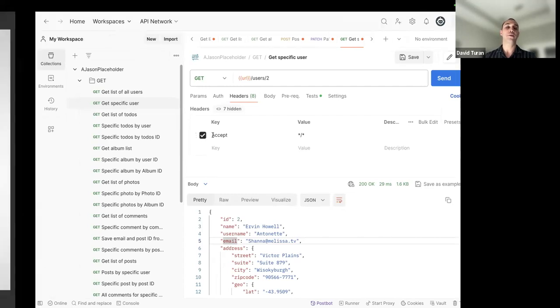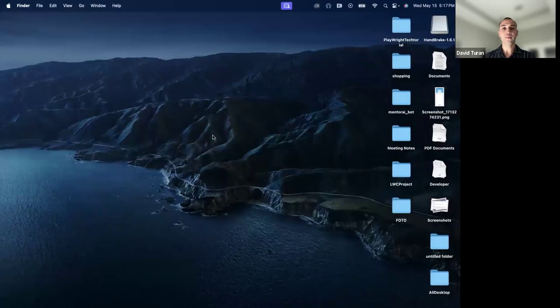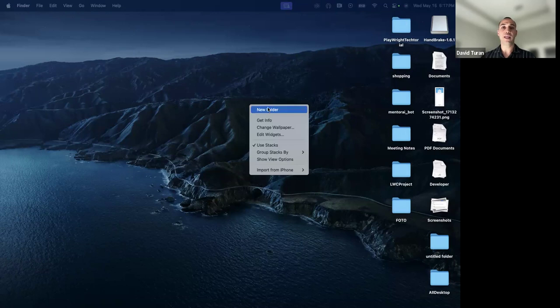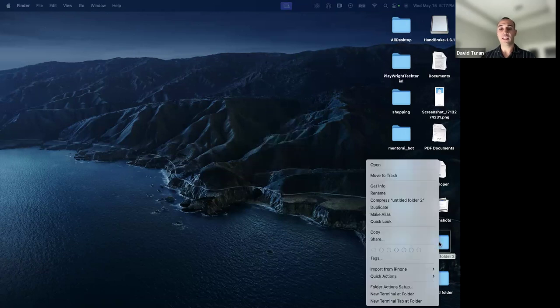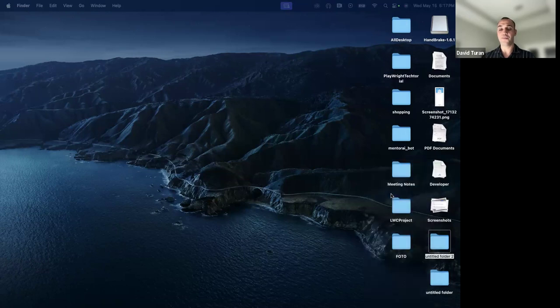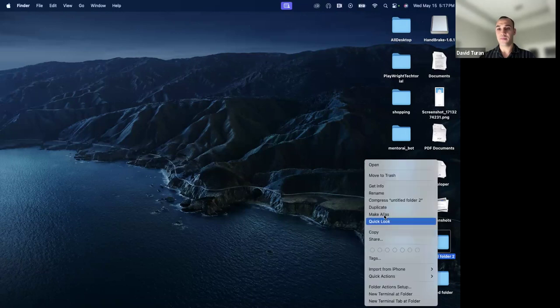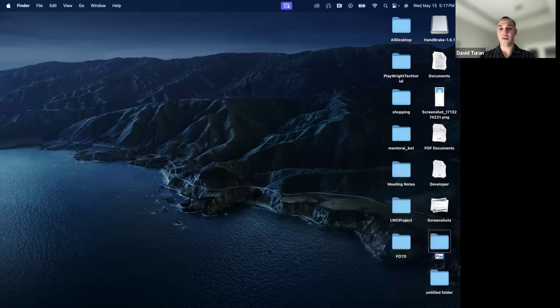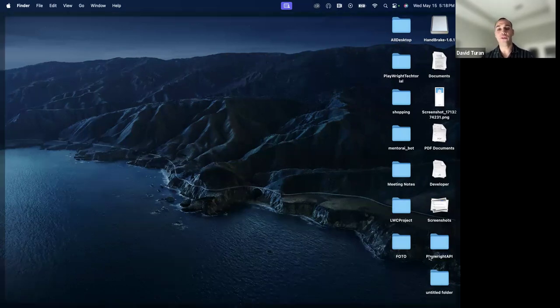Now, in this step, I am assuming that you created, you downloaded Node.js and maybe Visual Studio Code. On your desktop, I want you to create one folder. You can say new folder and just rename this one as Playwright API, okay? This is my folder that I created.